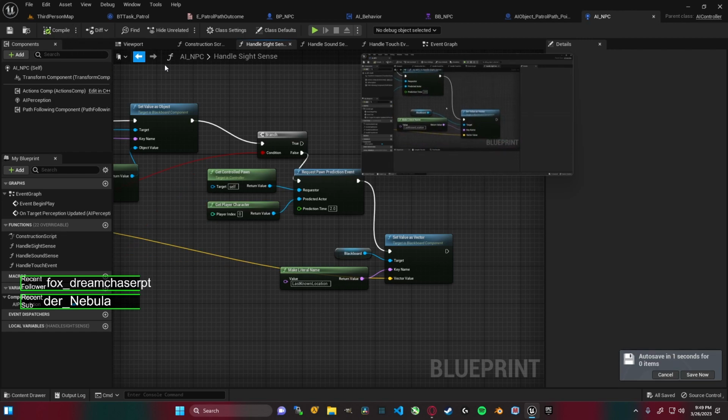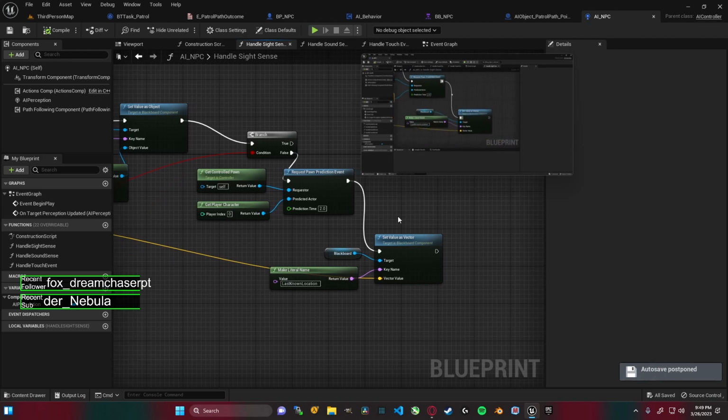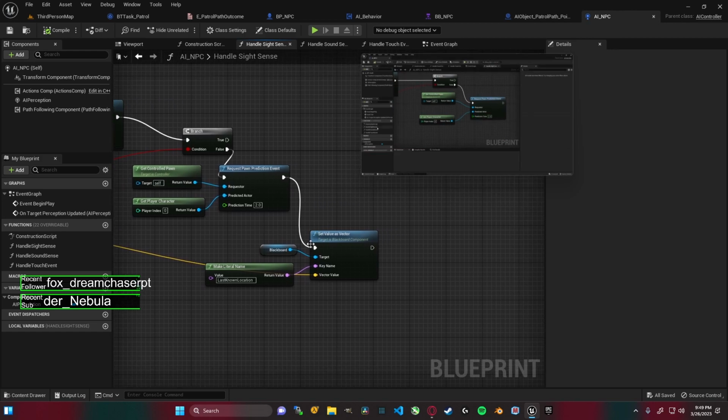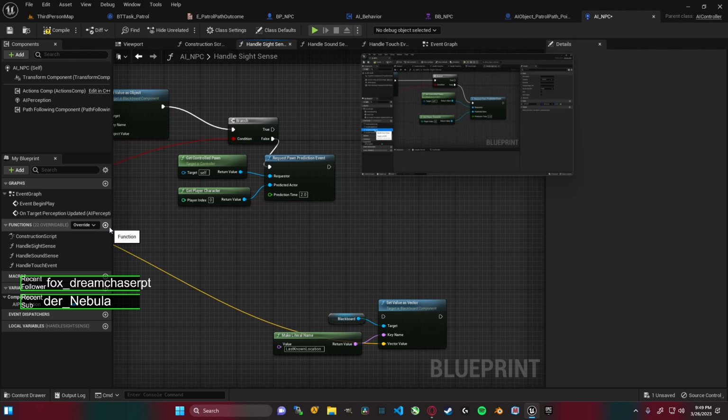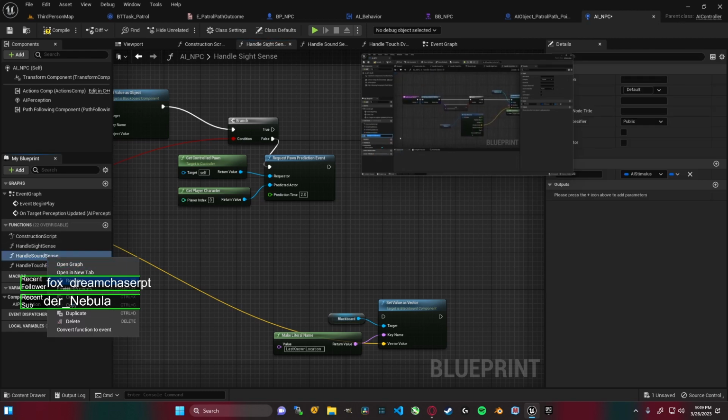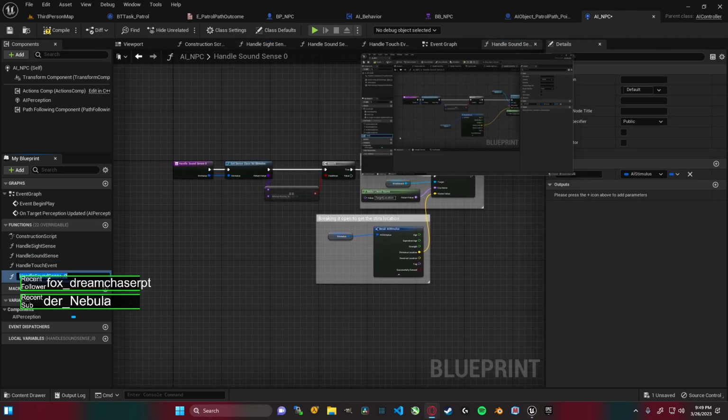Now, part of that is I don't want to use the last known location now at the end here. So I'm going to disconnect that for now. And we're going to make a new handle event for handling predictions. So for this, I'm going to take the handle sound sense. I'm going to duplicate that. I haven't done this before. Just duplicating. Prediction. Handle. And in here, we're going to change the class here to prediction. So AI sense.